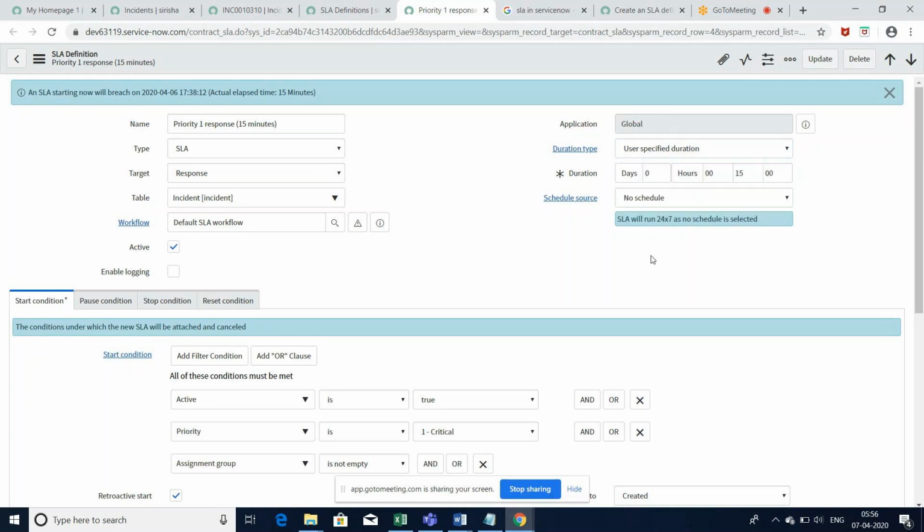I have some options here. So we are taking the duration type as days, hours, and minutes. Here I have mentioned the minutes for this. This is a 15 minute SLA. So I have given the duration type in minutes only. If you want to create hours based, you have to mention it in the hours box. If you say no schedule here, the SLA will run 24/7. No schedule is selected for the incident here.